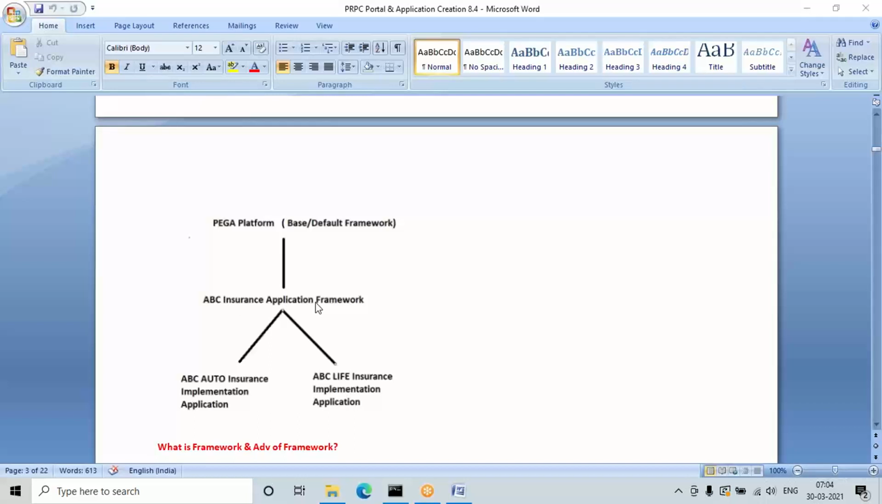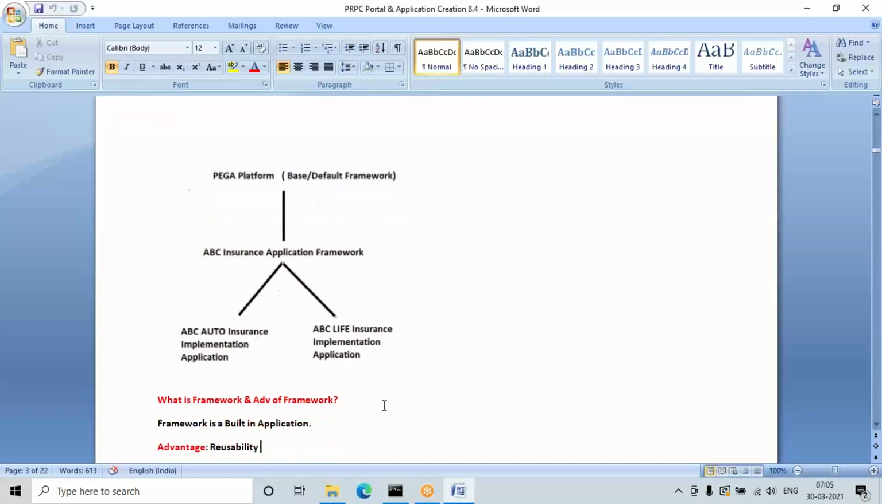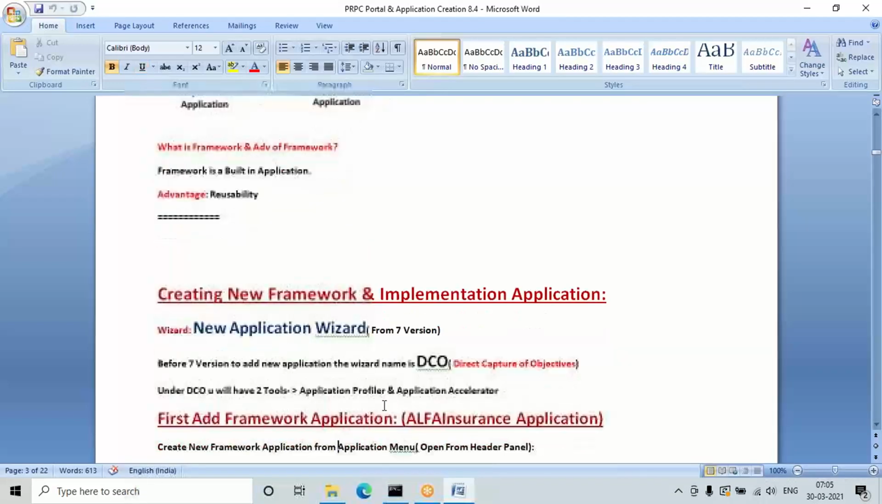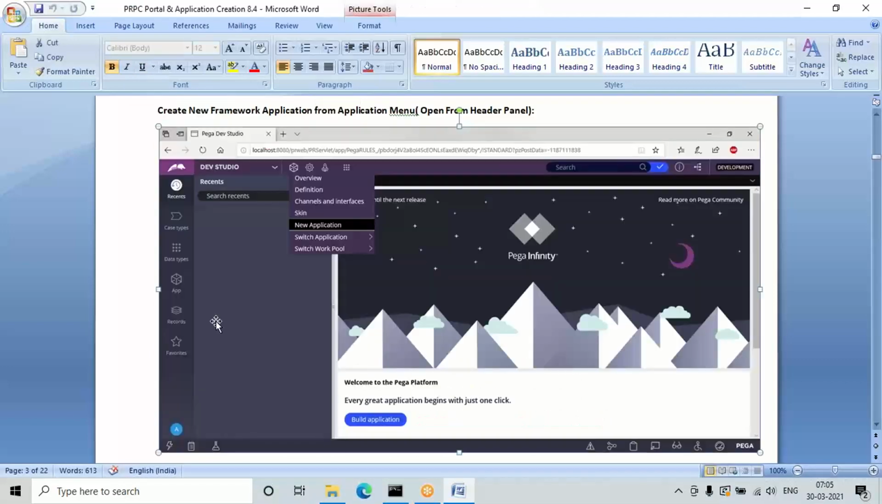Suppose in the future, as per the application requirement, there are many implementation requirements. There is no limit. Under the same organization, we can add multiple implementations as per the requirement. To define these applications, the widget is the new application widget, where we just need to fill in the basic parameters.